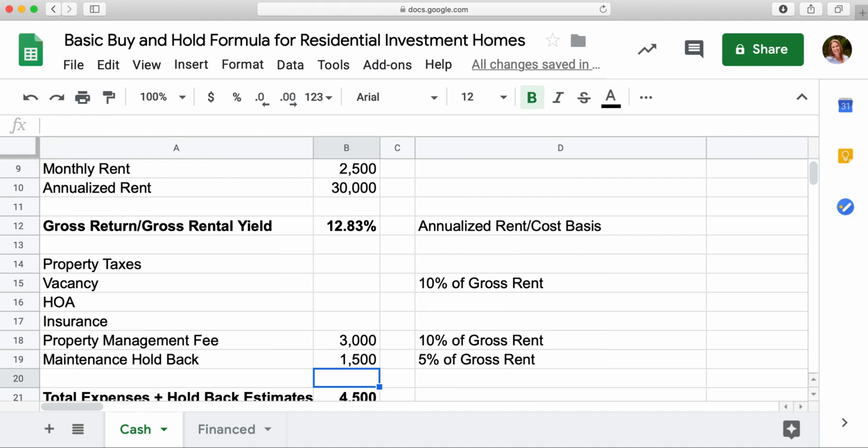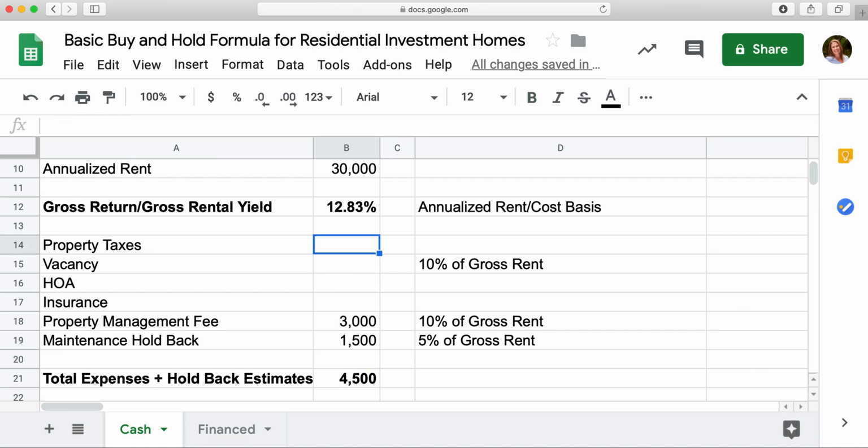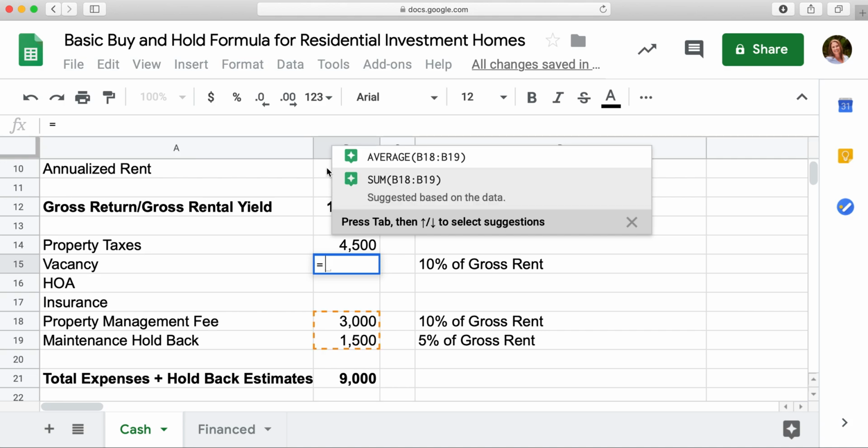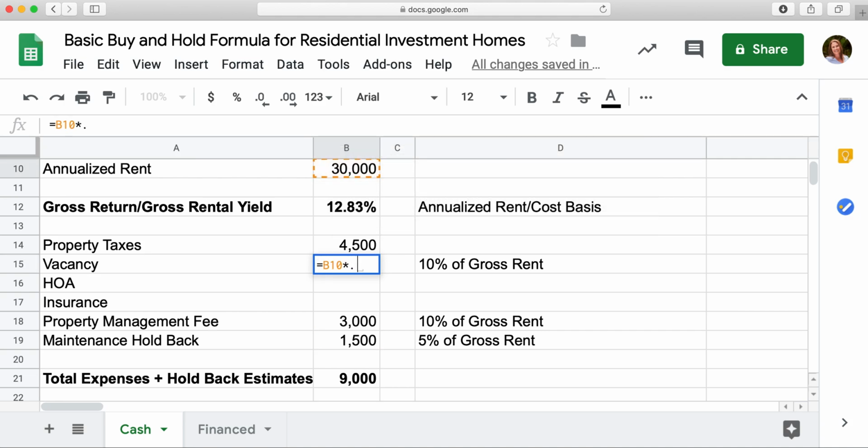Now we want to look at the expenses and some of the holdbacks that you want for a rental property. So I'm in Charlotte, North Carolina, so property taxes are fairly inexpensive. So annually, those on this property would be about $4,500. Vacancy, we're just going to estimate that as 10% of the annualized gross rent. And you want to do that because ideally the homes stay leased forever and ever. However, when you have a tenant move out, you have to kind of estimate for that.